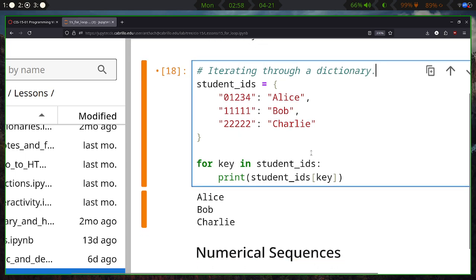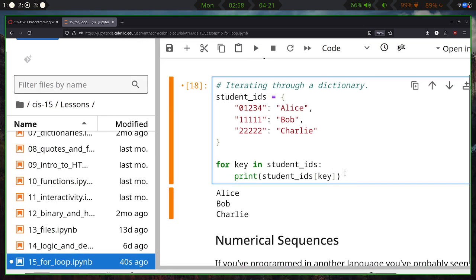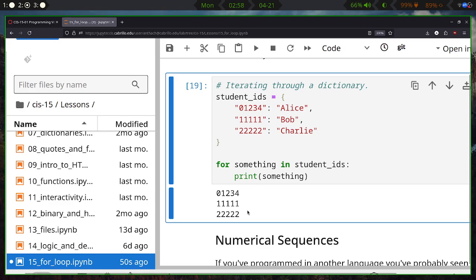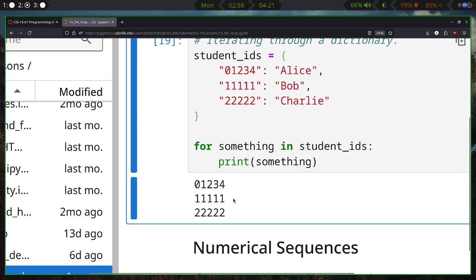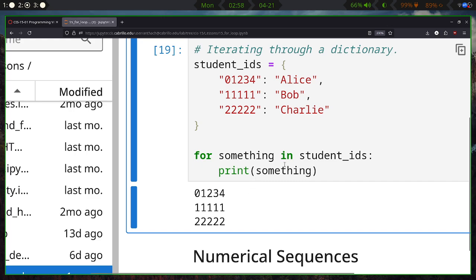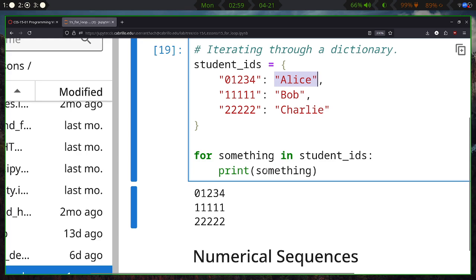Okay. I do want to expand on iterating through a sequence. Let me change this back to key. So earlier we just printed out the keys, which once again is the default behavior of iterating through a dictionary sequence. If we were to iterate through each value, I mean, we just kind of did that. We did that by iterating through each key and using that key to grab the value, like we did with student IDs and then something.